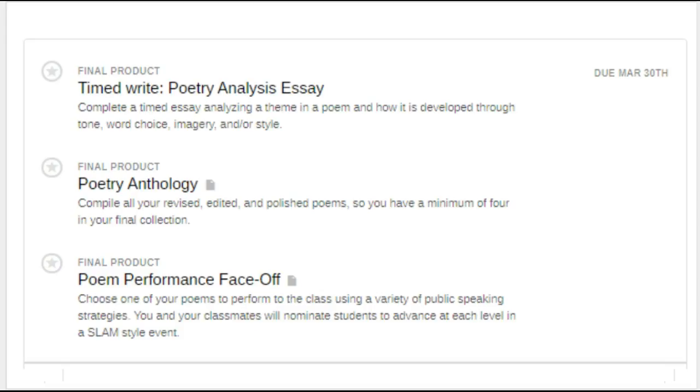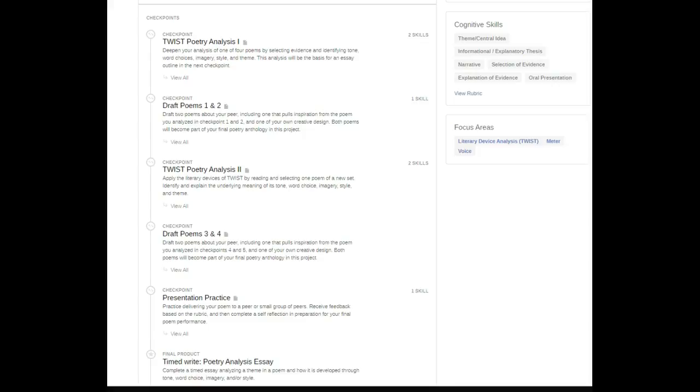As we've said before, we are only going to be doing 2 final products. The Poetry Anthology, that's a collection of your poetry, and then your poetry performance. We will not be doing the timed write. The timed write is if you were here in a classroom doing it with other people and we set a timer. Instead, we will be skipping this part of the product. Okay, so let's take a look and see what I'm talking about.